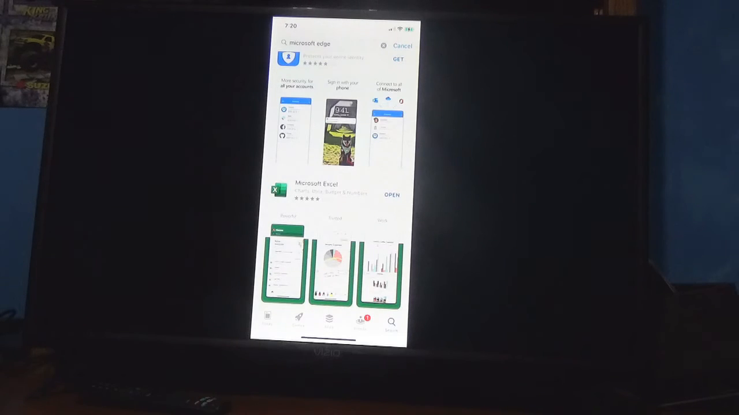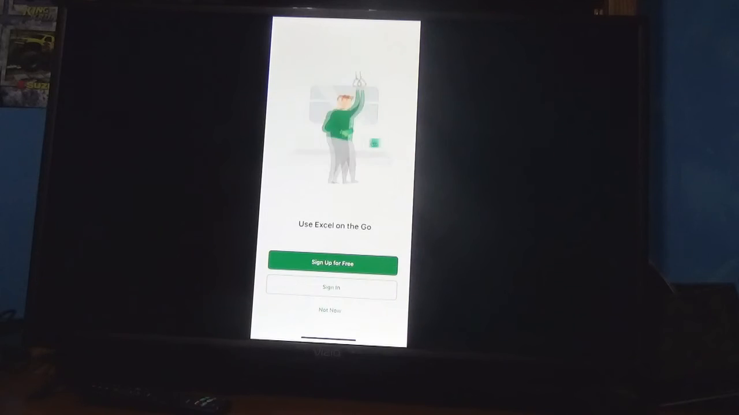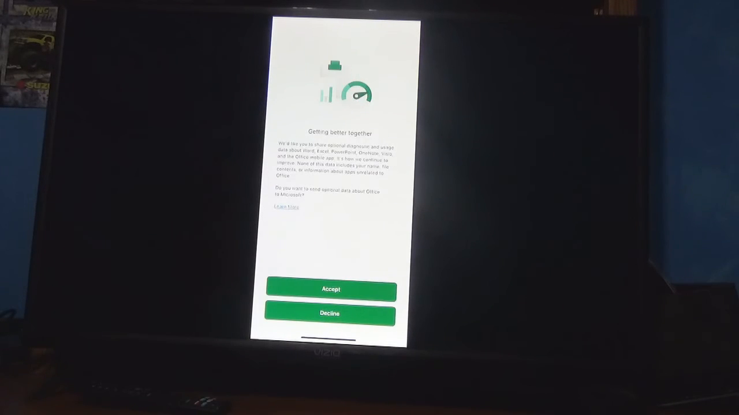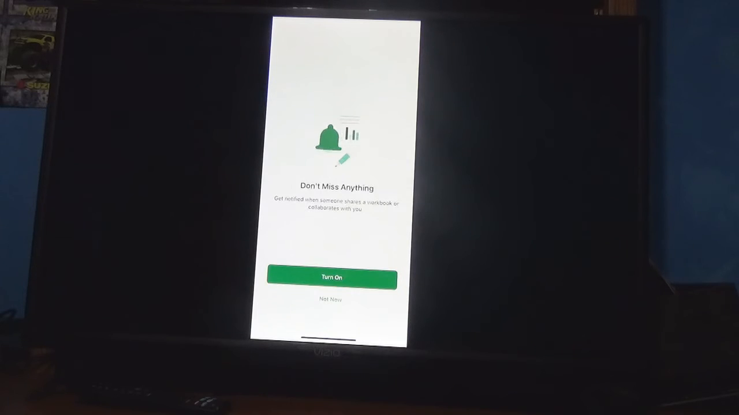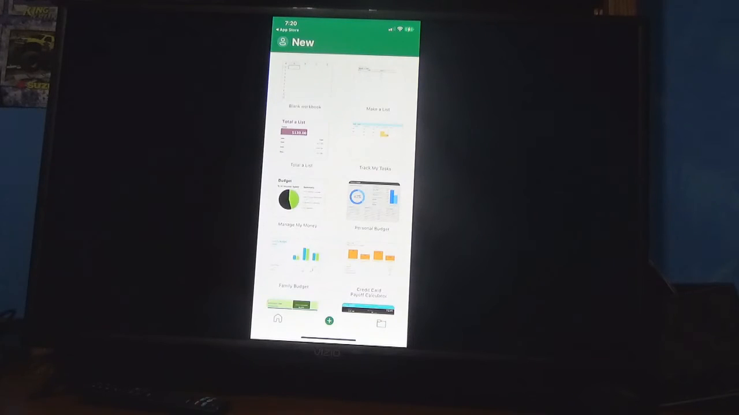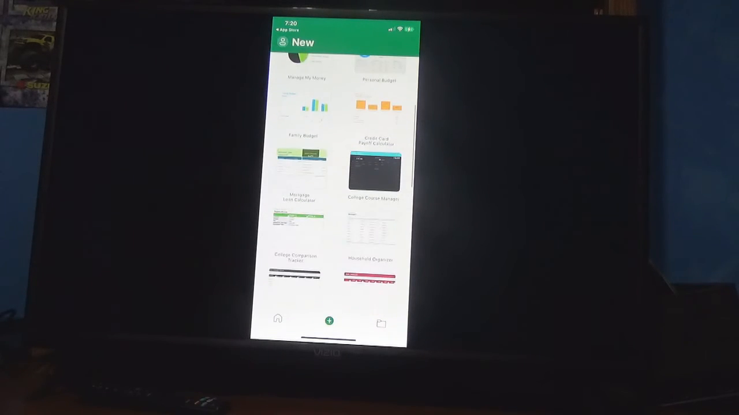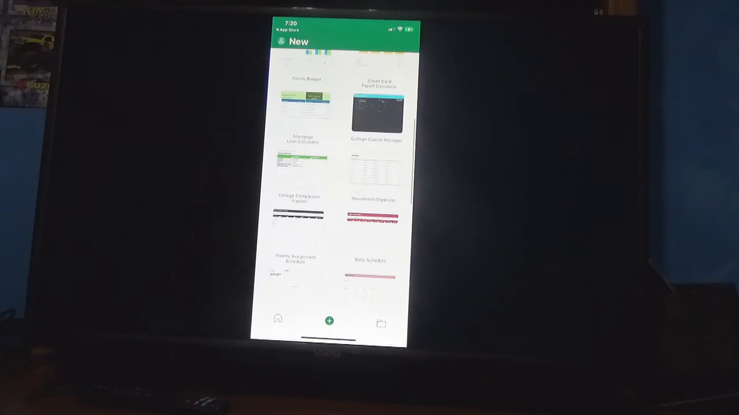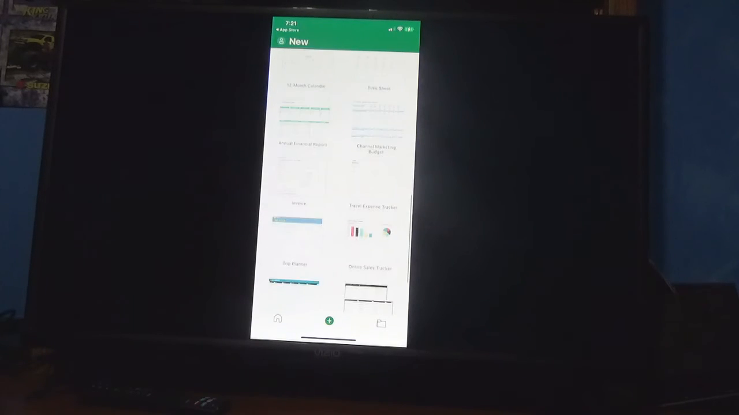There we go. Open it again. Same thing again. Next, we're going to decline again. Okay. Now this is a basic video, so we're going to view. So here's what you can do. Just like in regular Microsoft Excel: blank workbook, make a list, total list, track my tasks, manage my money. Yes, you can make a sheet to manage your money in Excel. Personal budget, family budget, credit card payoff calculator, mortgage loan calculator, college course manager, and so on.